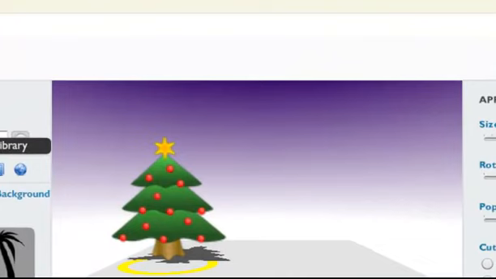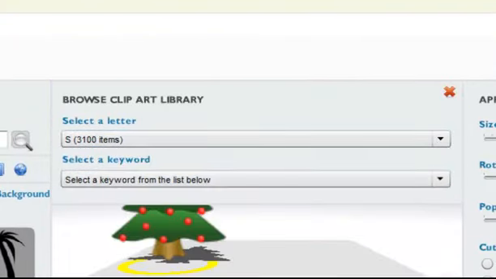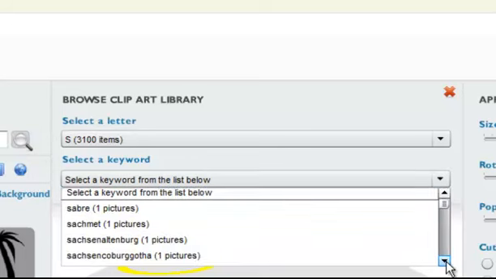And I'm going to go back in the clip library. This time I want to add a Santa. So I'm going to go to the S's. And again, since I clicked background, this will go into the background instead of onto the book. We'll go down through here until we get to Santa.